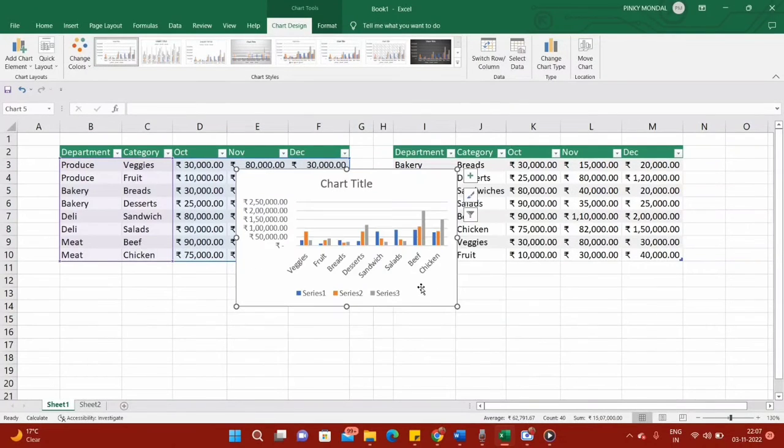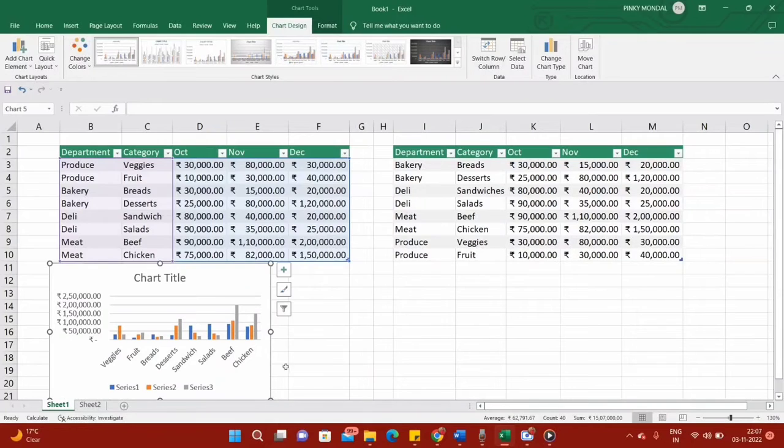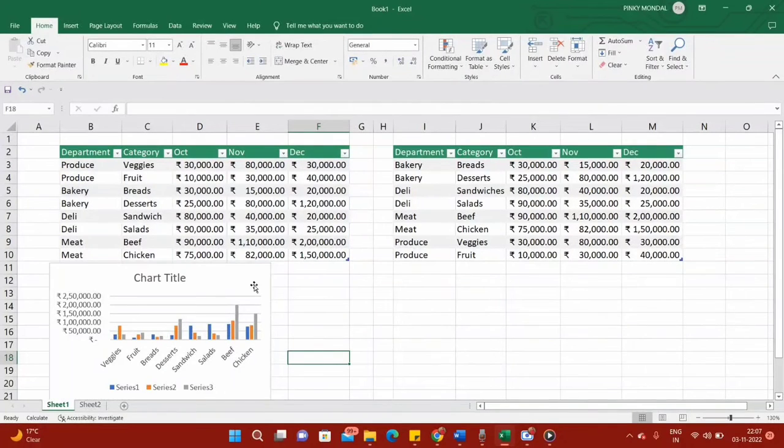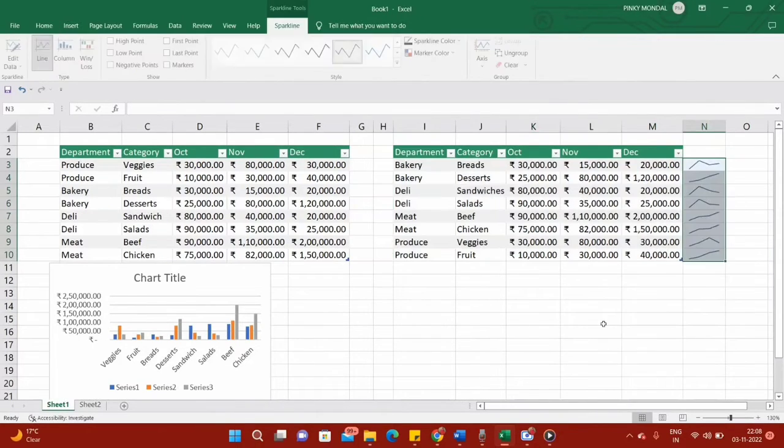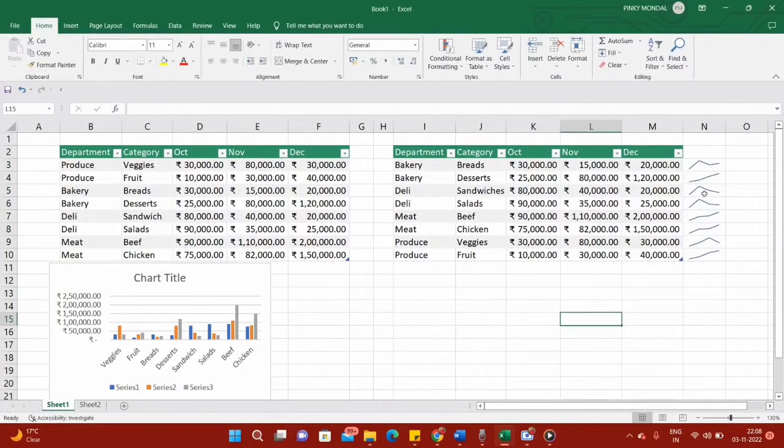You can simply take the cursor on the chart and click and drag to move the chart anywhere you want, and you can see each product has 3 columns for each month of sales. Let's create sparklines for each to visualize the trend. Again, click anywhere on the data, press Ctrl+Q, click on the Quick Analysis button, click on Sparklines, click on Line. You can see sparklines have been added for each row to show whether the amounts go up or down.